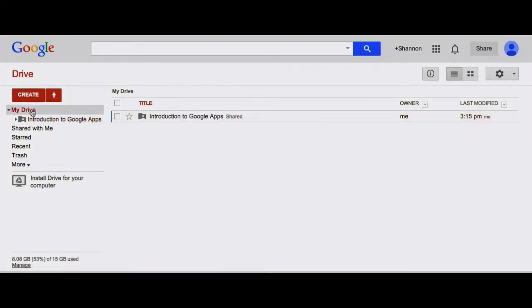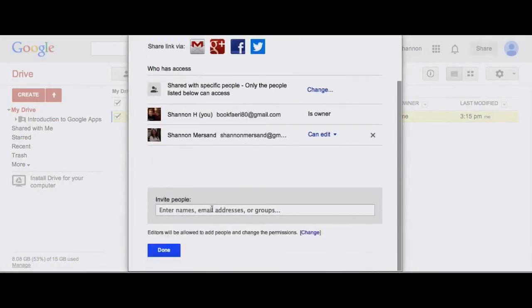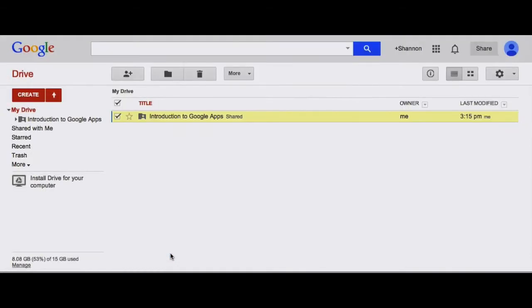I'm going to go back to my Drive here. One of the things I'd like you to do is share that folder and the folder structure that you've just created with me. To do that, you place a check mark next to your Introduction to Google Apps folder. You click on this little person with a plus button, which is the share button, and then add me, shannonmersand@gmail.com, with can edit privileges. When you click done, it will give you an option to send an email to me, and anything you now add to those folders will automatically be shared with me in my Drive.